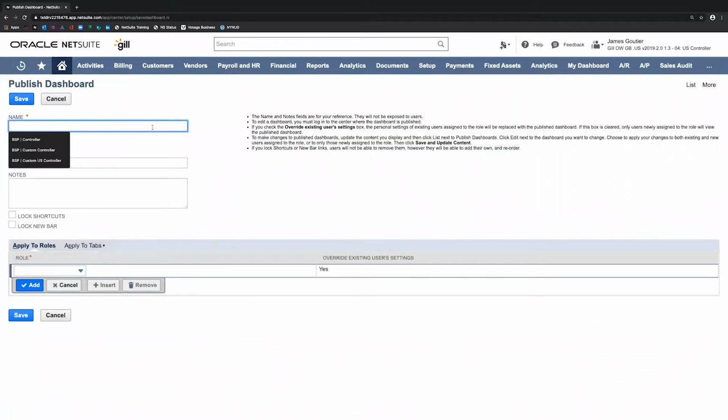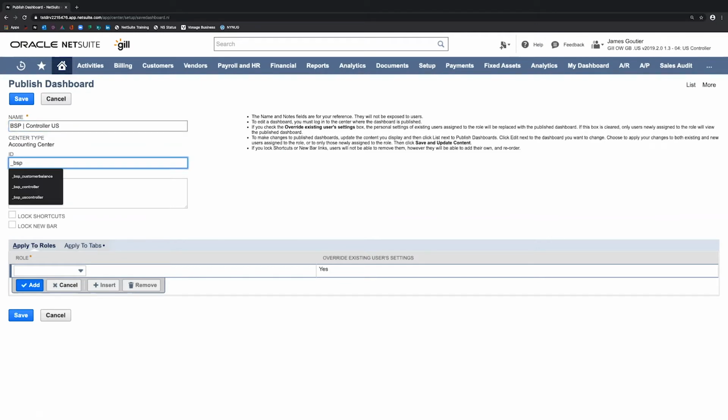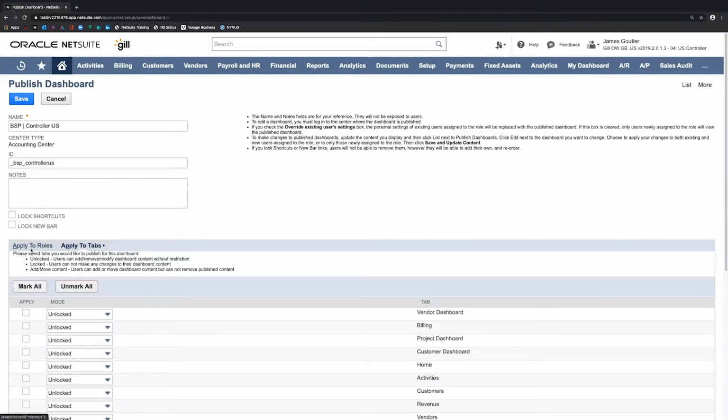So first, I'm going to give this a name. I'll call this CSP Controller US. I can give it an ID. I can give this some notes if I want to. And I've got some information here. I have the ability to apply this to roles and apply to tabs.